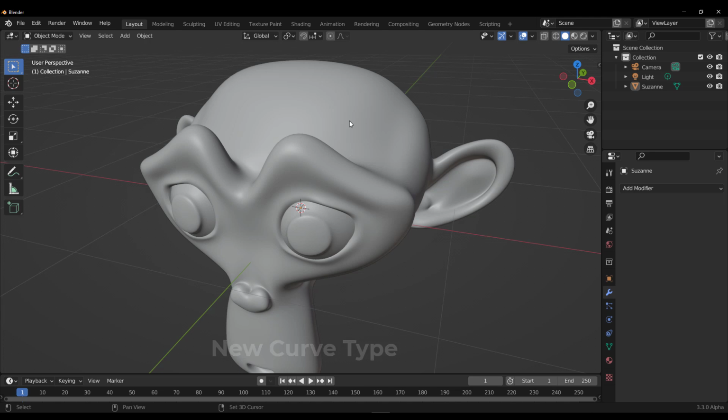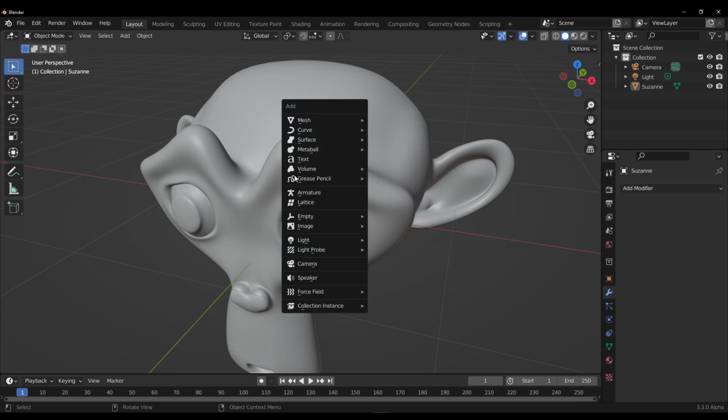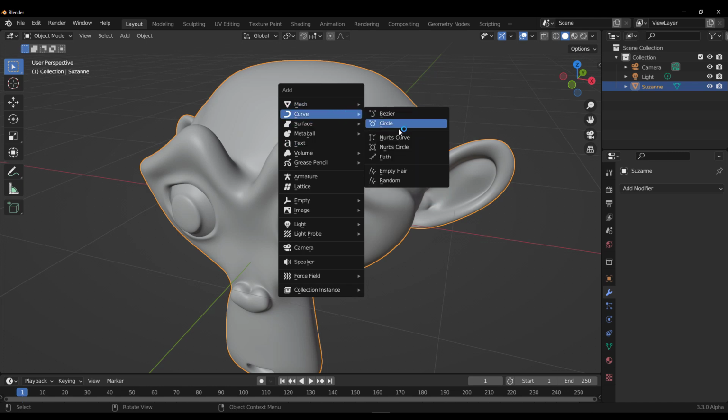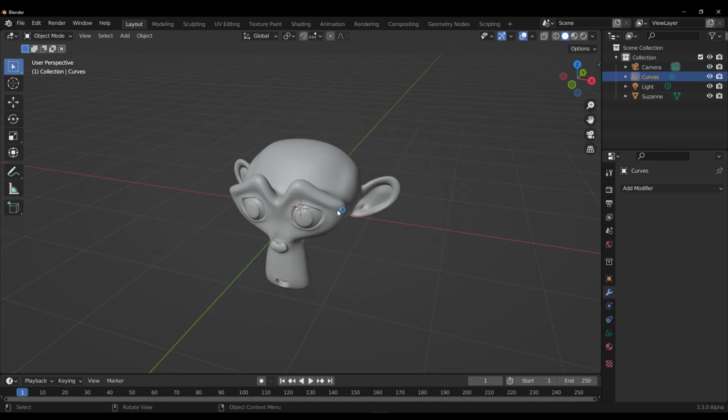Last time we mentioned this, we said if you hold down Shift and tap A on the keyboard and go over to your curve, you notice that we have a random curve and the empty hair. So if I have this object selected and I hold down Shift and tap A on the keyboard and go over to curve, we can throw in an empty hair. Now with the empty hair selected, we can simply switch from object mode all the way to sculpt mode.